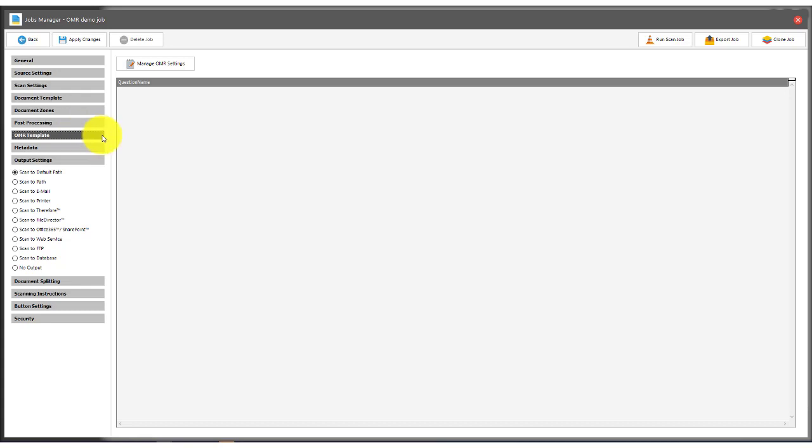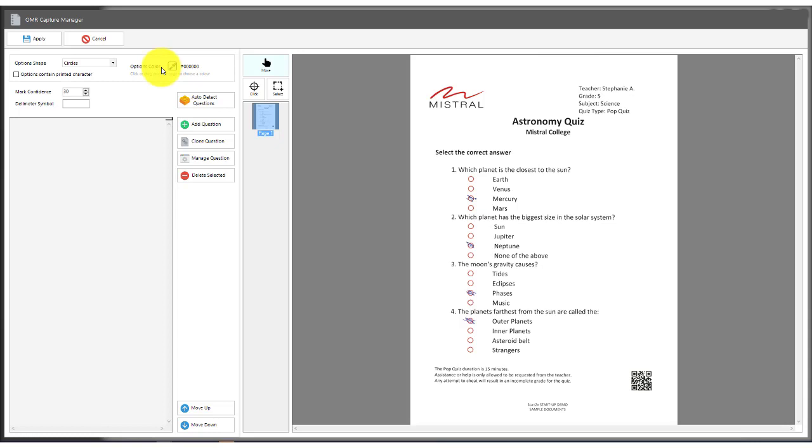So I click on my OMR template tab on the left and manage OMR settings up at the top. And this gives me a list of questions, currently empty, and my first view of the template within the OMR Capture Manager. Now, at top left, you can see that I've got my options shape set as circles, which mimics what I have on the document. I could set that as rectangles if I want to. Currently, I've got circles, so I'm going to leave it like that.